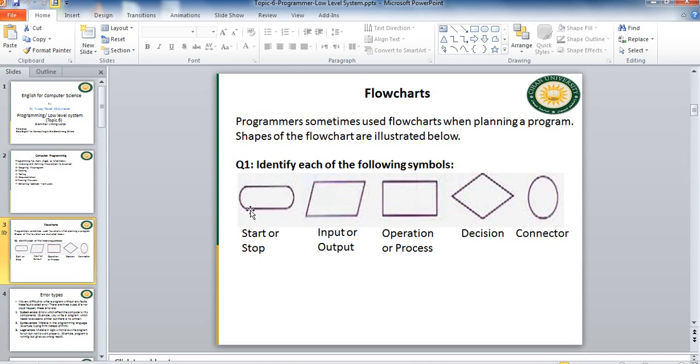This is for start or stop. At the beginning of any flowchart, you should have one of these symbols, and at the end of any flowchart, you should have this symbol. You write start in this symbol at the beginning, and at the end you write stop or end program.